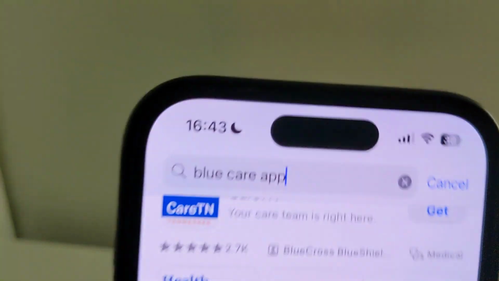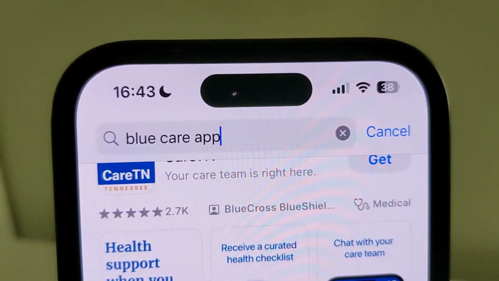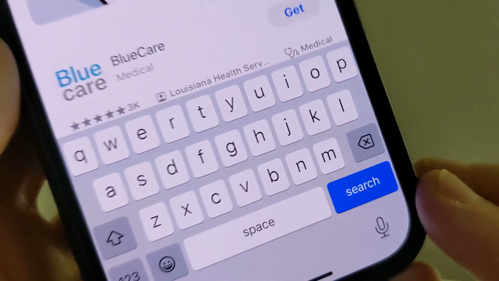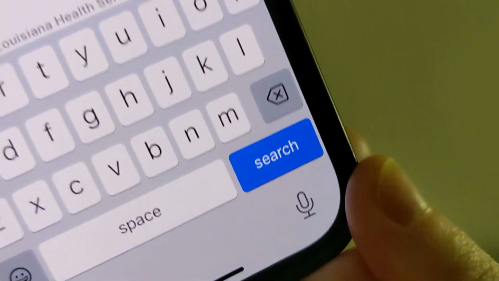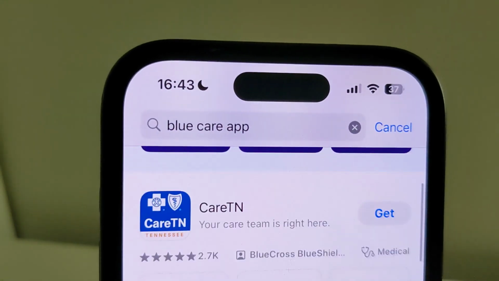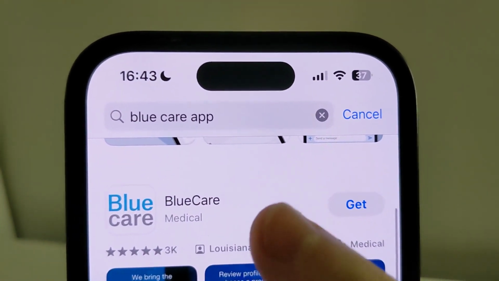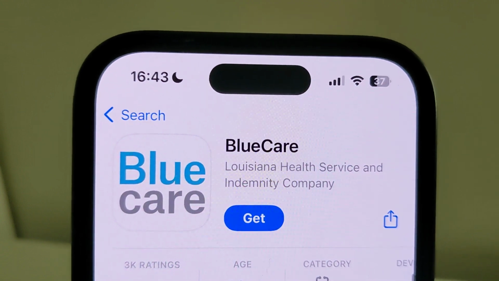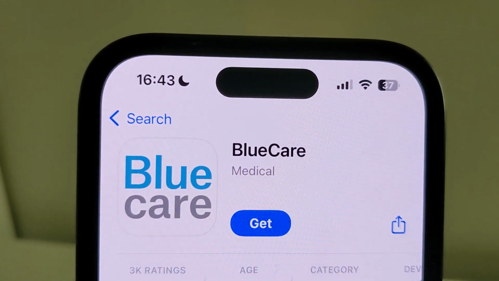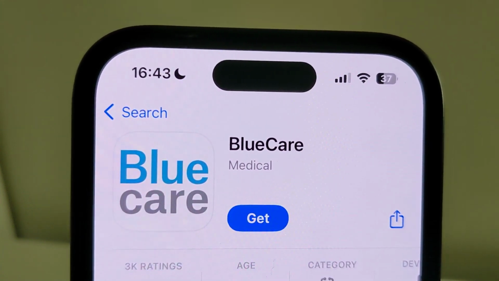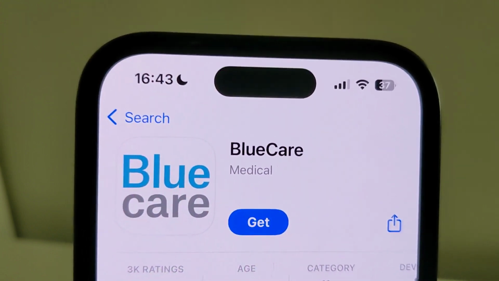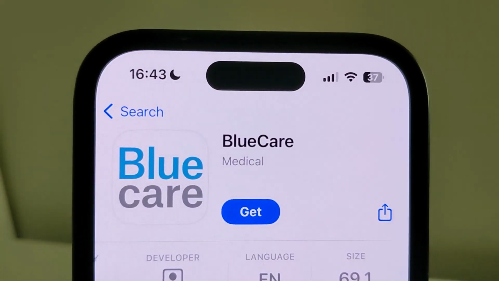And in the search bar, type BlueCare app and go. Search right here. Then scroll down a little bit until you find the app. So click on that, then click Get, then Install, then confirm installation through Face ID or Touch ID or using the password from your Apple ID account.